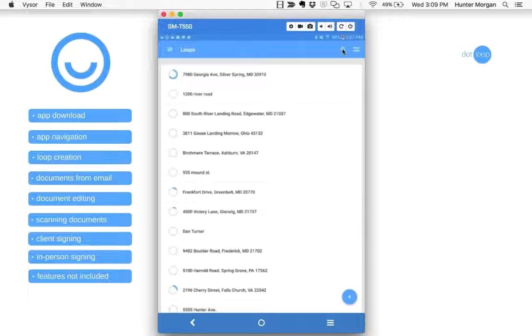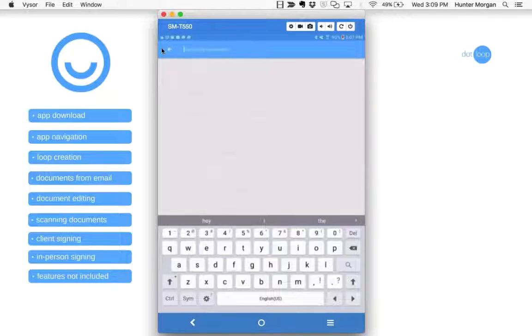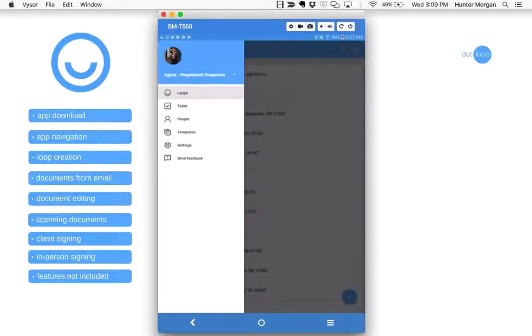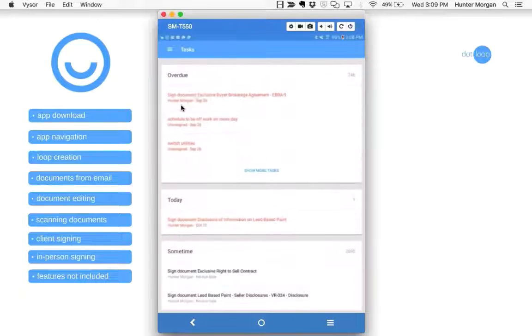There is a search bar in the upper right hand corner. All right. And then over here on the left, our menu. If we click on our menu, we'll have a pop out from the left-hand side of the screen where we can see the loops option, which will take us always to our home page, global tasks, people, templates, settings, and then feedback. So again, loops takes us to the home page. Tasks will take us to our global task section.